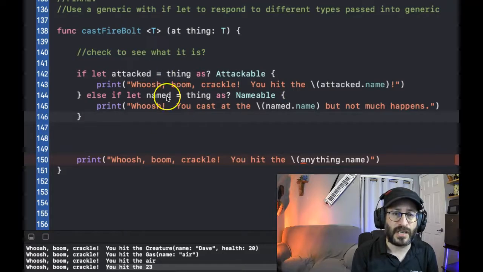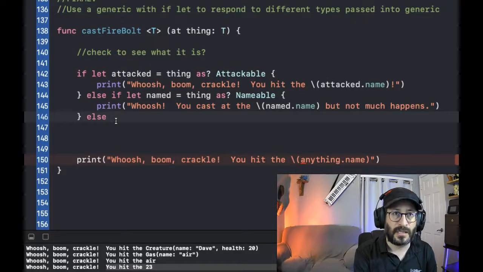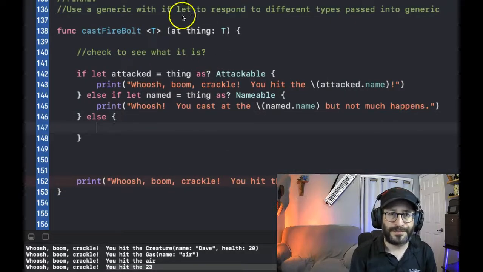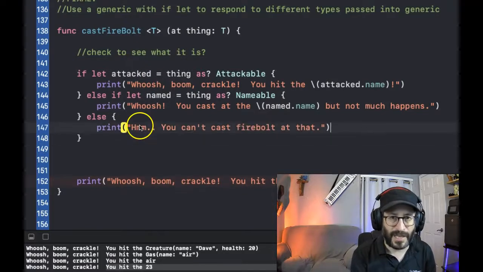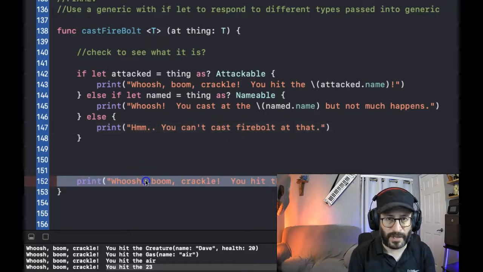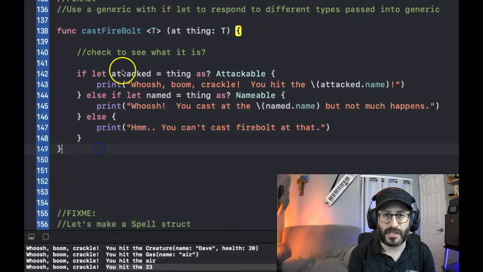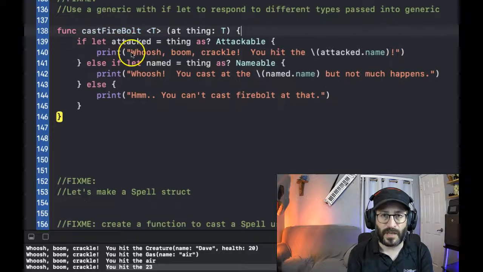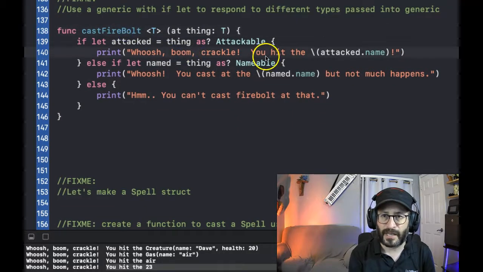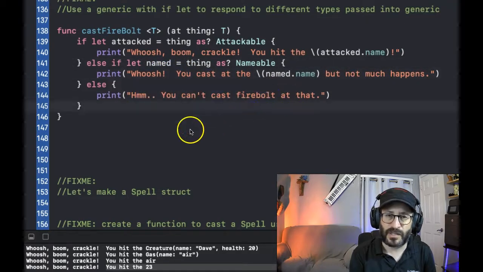And the last condition is just going to cover everything else. So we can just do else. And this is going to cover things that aren't nameable and they're not attackable, and you really can't do that. So, you can't cast Firebolt at that. Okay, so we can get rid of this print statement down here below. And now what we've got is a pretty good function here. So now we can pass whatever we want into this function, and if you can attack it, it's going to hit it. If you can't attack it, but it has a name, you cast it and not much happens, and everything else, you just can't do that.